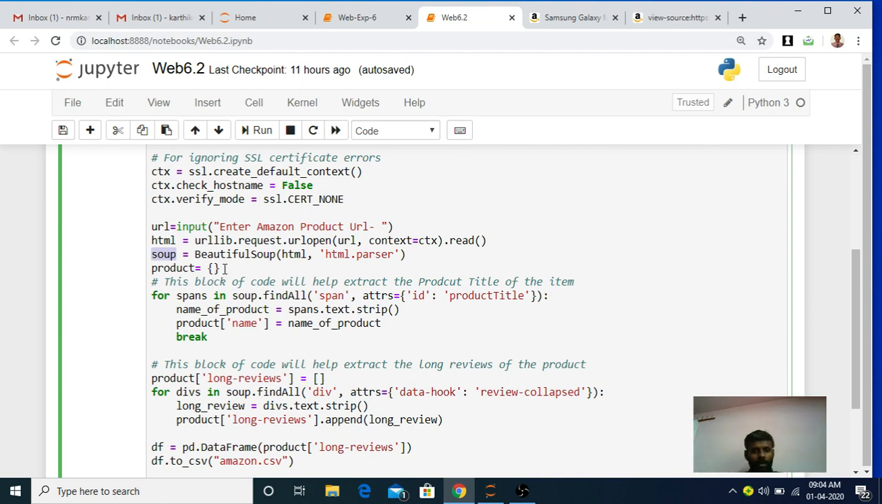Next, for logic purpose, I have created one dictionary, the product. Initially the dictionary is empty. Using this product dictionary only, I am going to store the product details, as well as the product review.